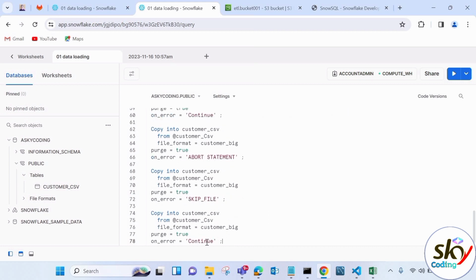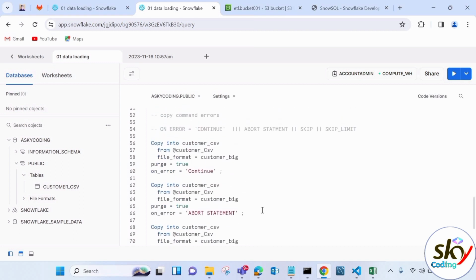And suppose that you want to skip errors. So skip file, suppose that any file has 10 errors, and I want to skip some errors. So I want to skip 5 errors from those 10 errors. So 5 errors will be skipped and 5 errors will be shown. And if you want to skip all errors, you can give 10 like this. Basically we have only 4 COPY command error options.